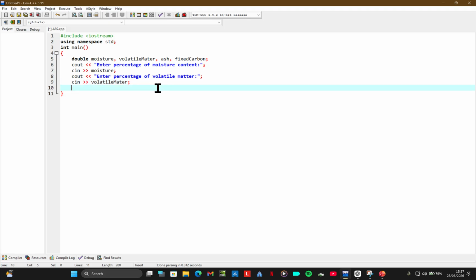So the next thing is we shall tell the computer to, I've already finished, but I wanted to show you something, but let me just type it myself. So I'll be like, enter percentage of ash, right? Unless percentage of ash content, right? Let me organize this so that it's more in content.